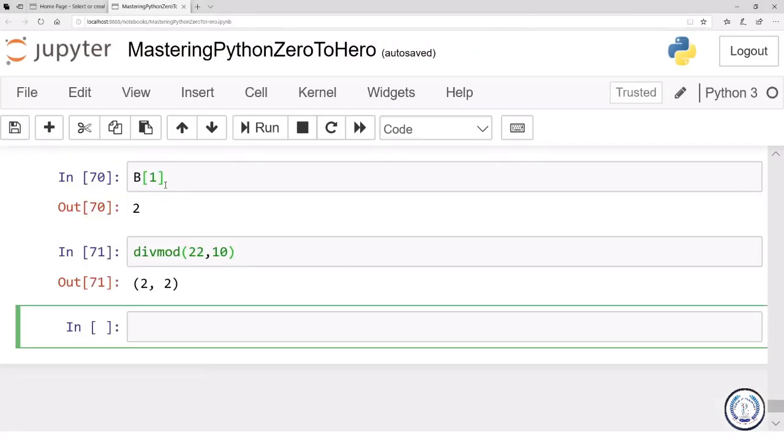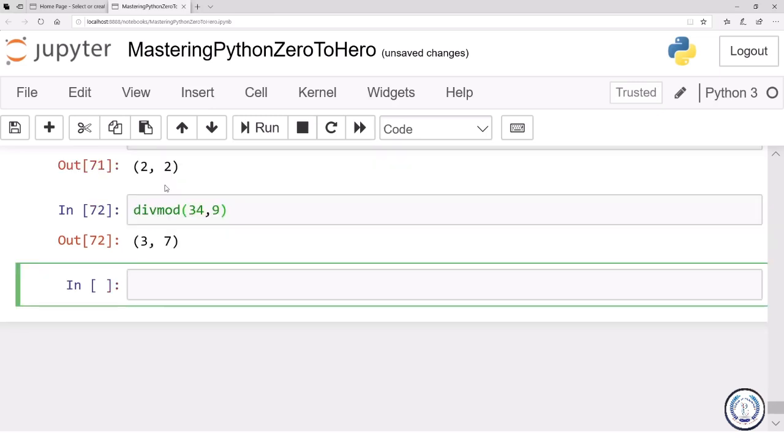So let's see the working of this divmod function in Jupyter Notebook. Let's say we have divmod, for example, of 34 and, let's say, 9. So what do you think? What will be the quotient and what will be the remainder? So 9, 18, 27. So 3 is the quotient, and the remainder is 7.